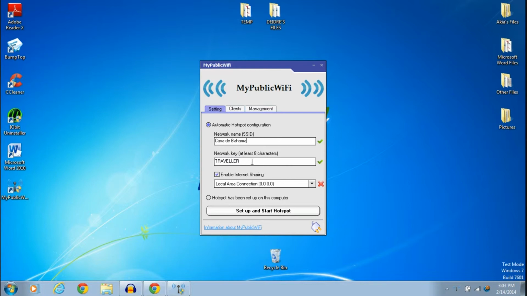Then you're going to have to type in your network key, which must be at least 8 characters. This can be any kind of password. It can be a mixture of numbers, a mixture of letters, or a mixture of letters and numbers. It really doesn't matter. And this is case sensitive. So if you have a capital letter, then you're going to have to enter a capital letter on the other device when you're trying to connect to the router. As you can see here, it says enable internet sharing, and I have that checkmarked because this is what allows your computer to activate the sharing feature, which allows you to share your internet connection with other devices.